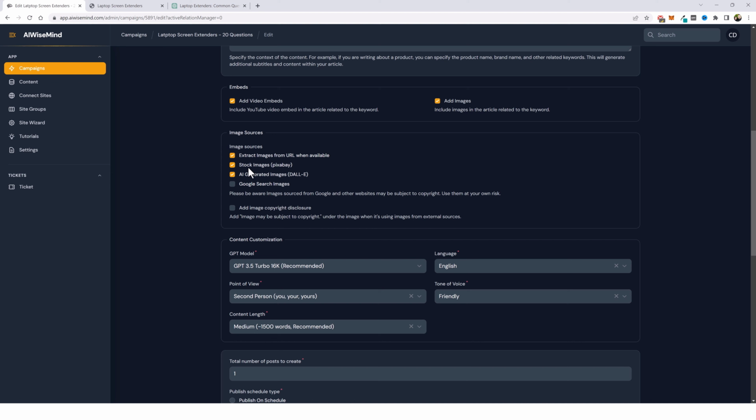You can also choose to find images from Pixabay or have AI generated images created for you by DALL-E. Now, this is what I use most of the time just because I know for sure there's no copyright issues from it, but these images sometimes don't look the best. Since these are informational posts and I didn't add any URLs, there's really nowhere for it to extract images from. So I'll just go ahead and leave this one ticked. And then I want to uncheck these two.